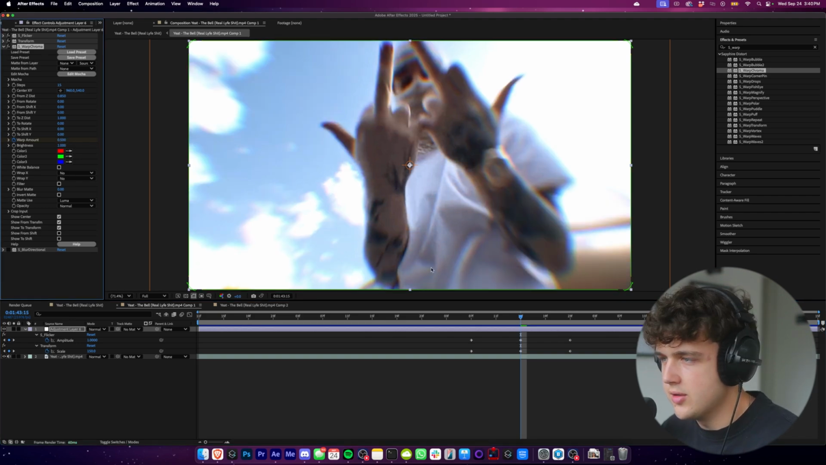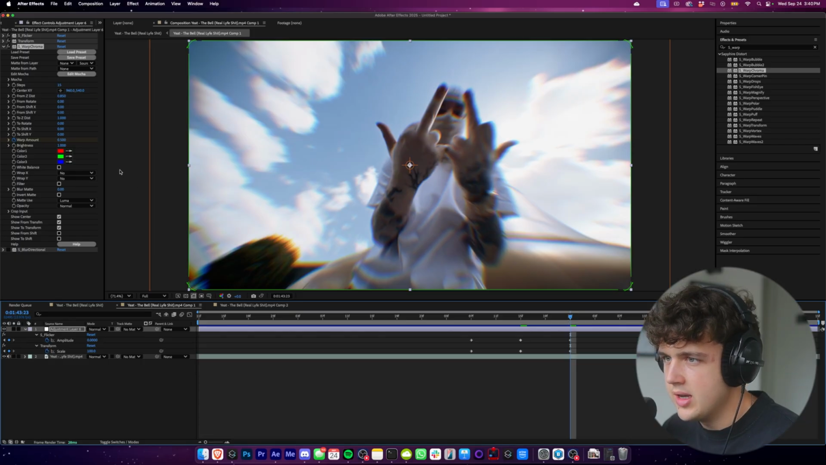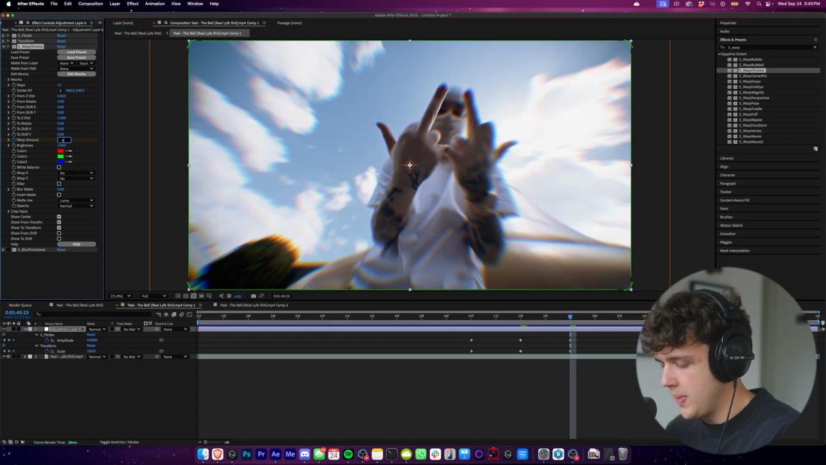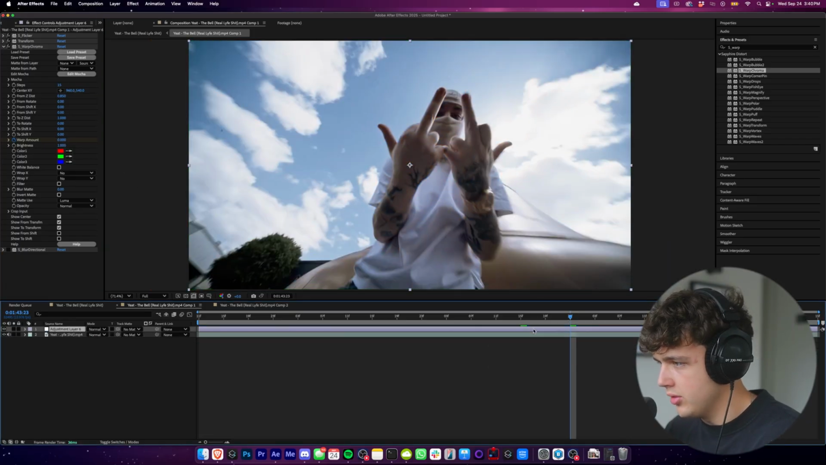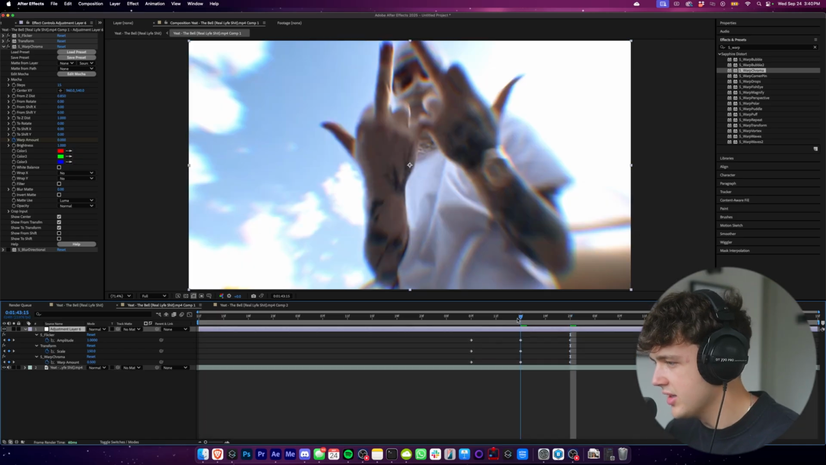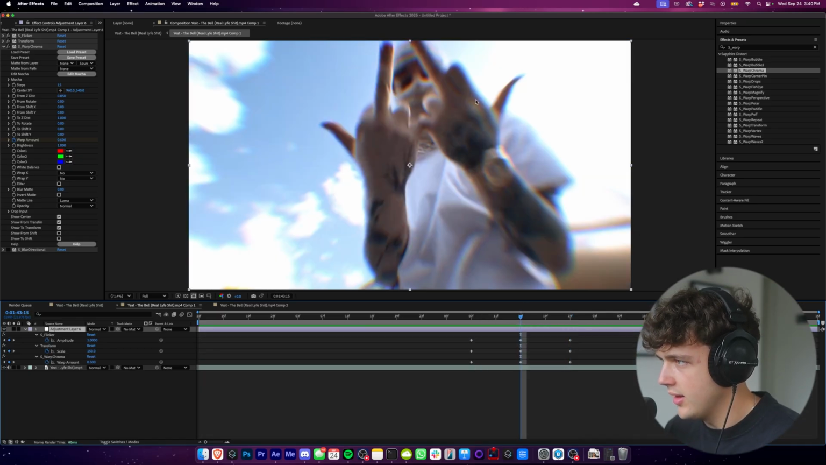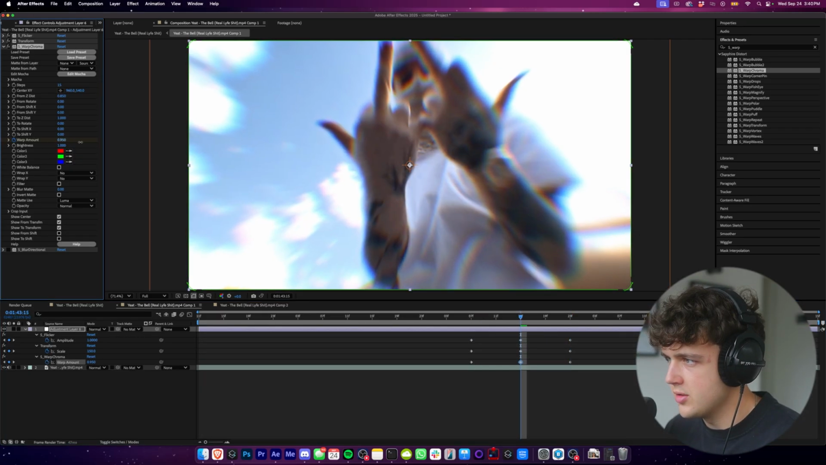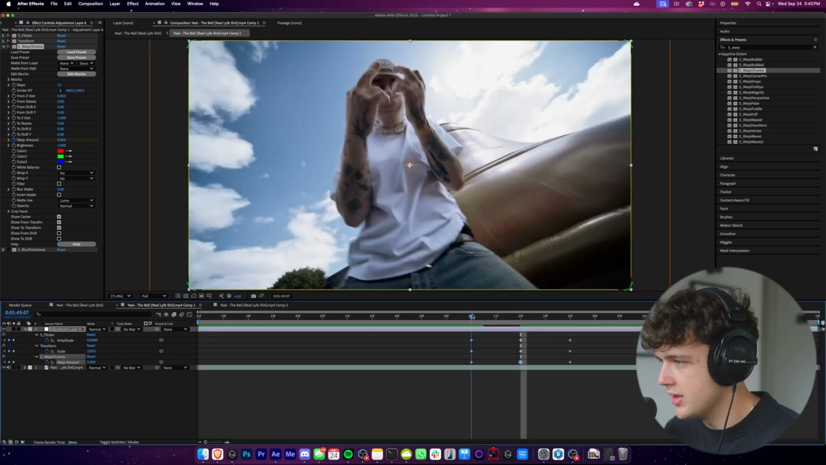And let's go ahead and turn this on. And then we're going to go back to the end and bring it back down to 0 here. And if I press U twice again, you can see we have our new keyframes. If you want to make it a little bit more intense, you can also turn up this warp amount right here to get it to your desired look.